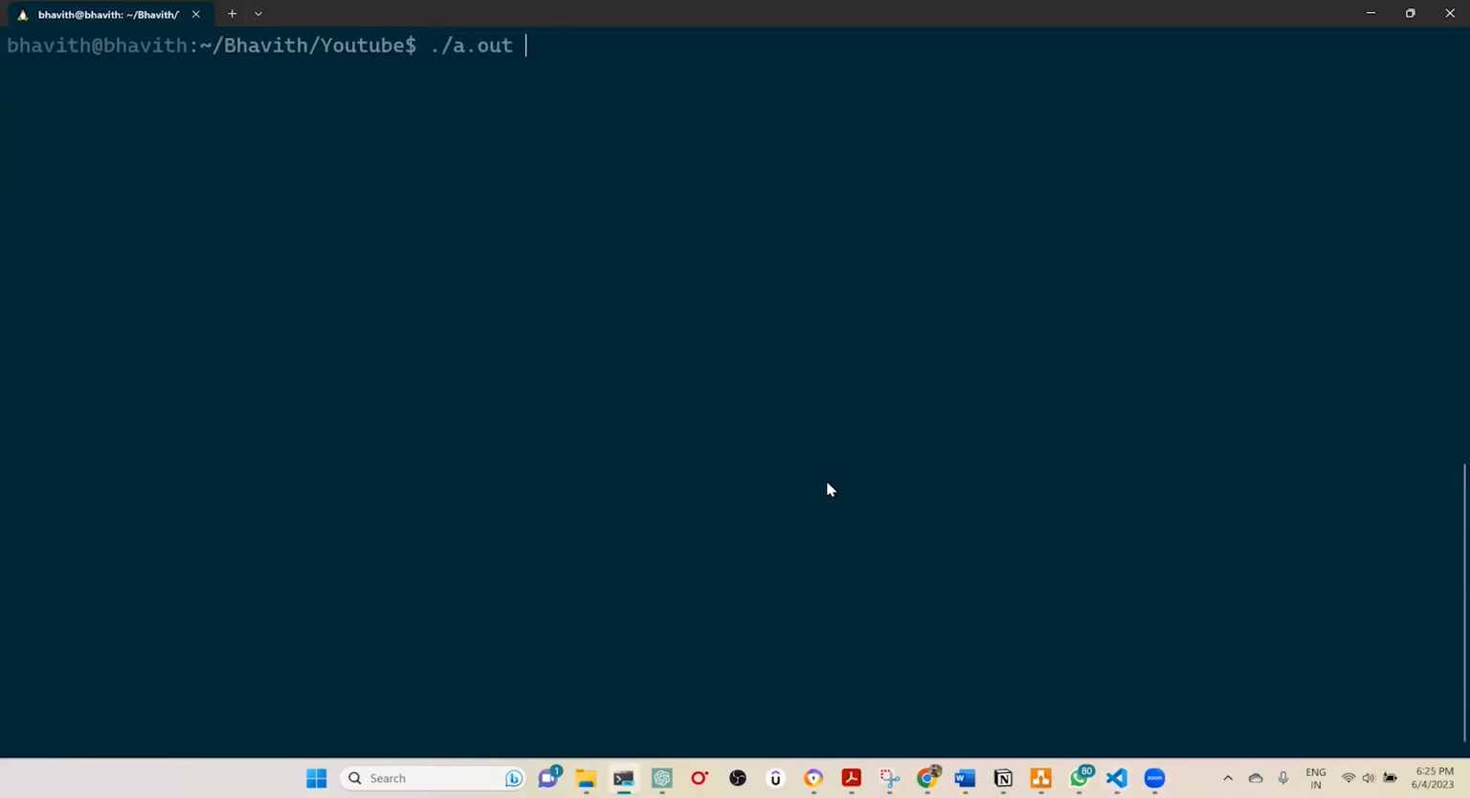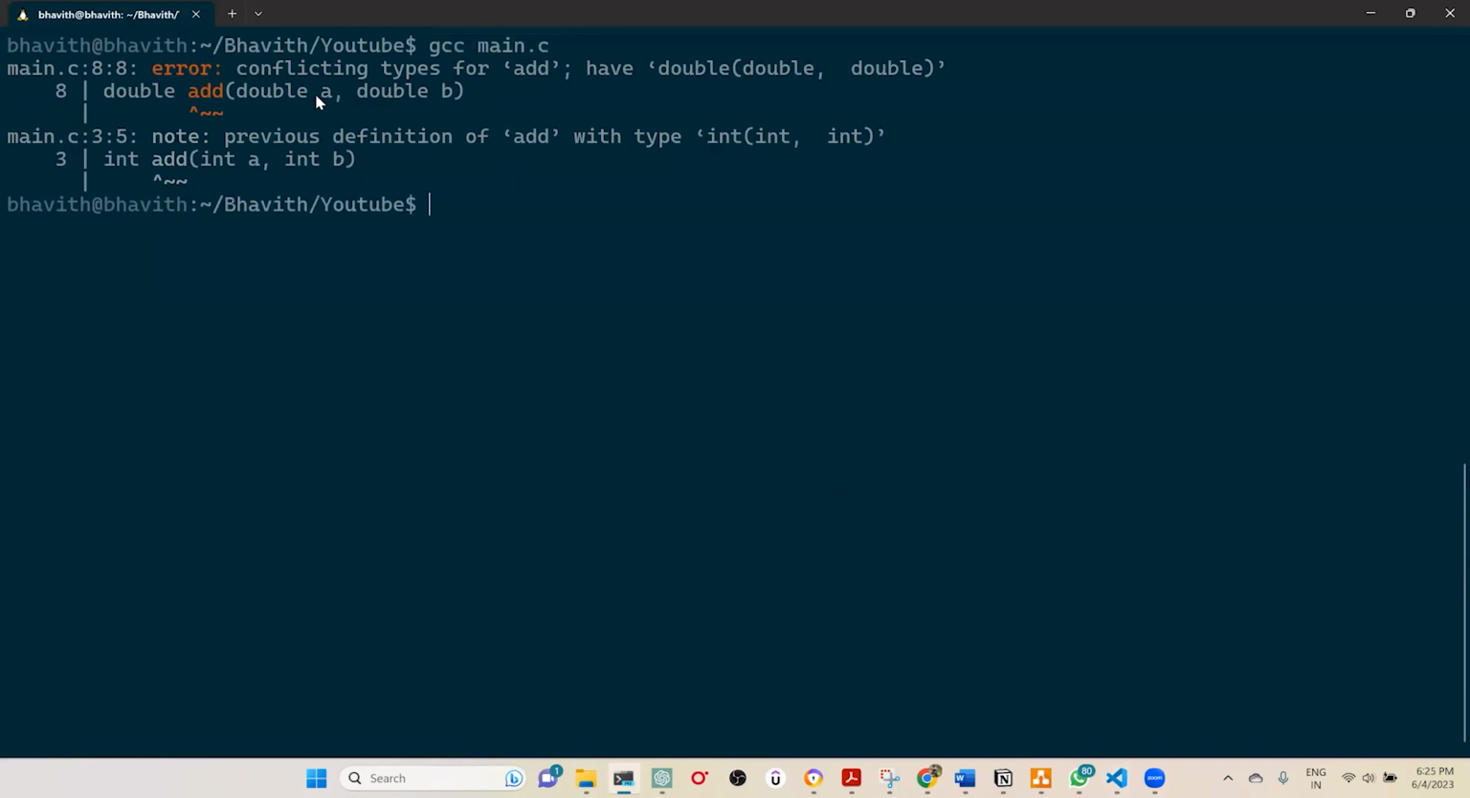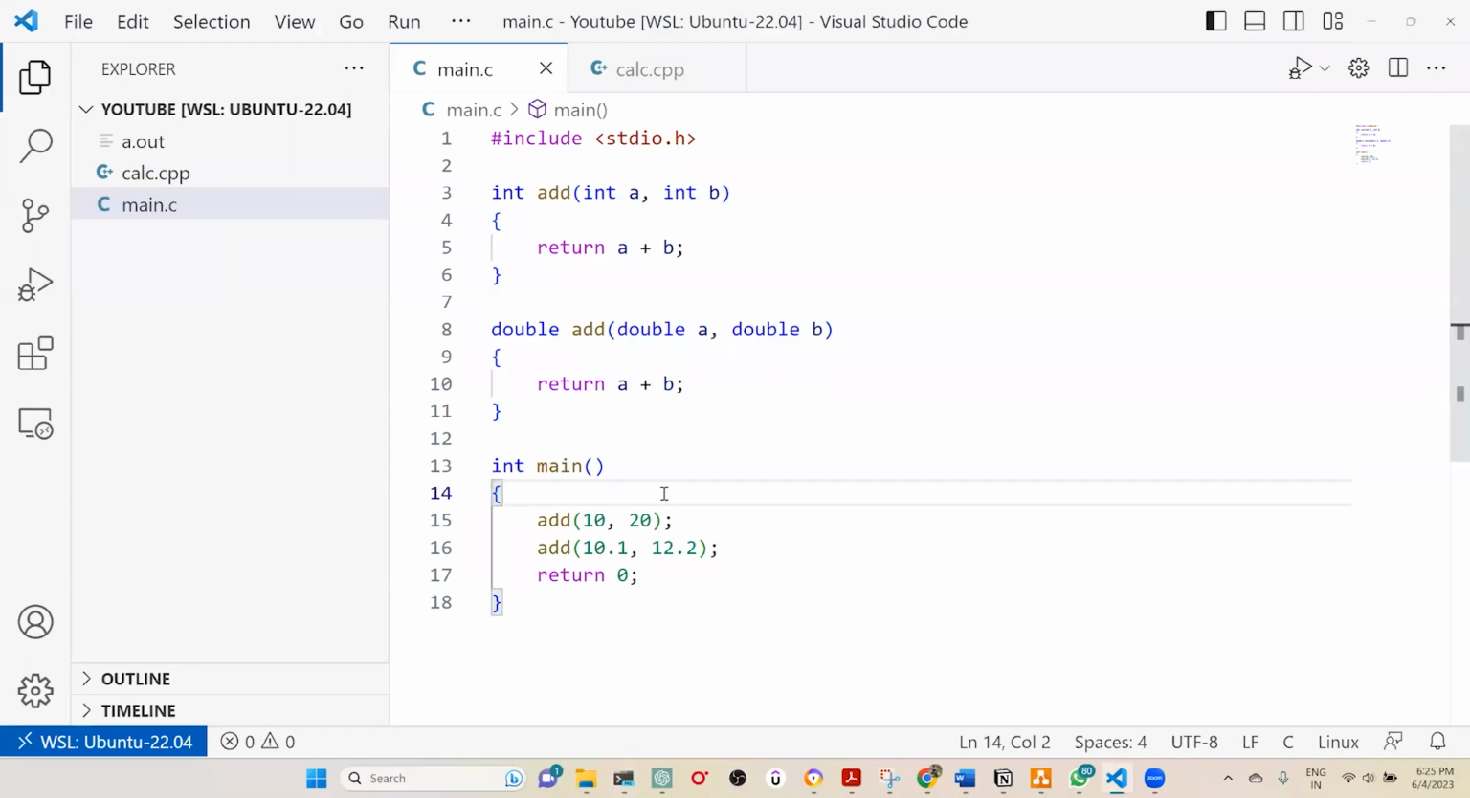When I compile this one, here you can see it is a conflicting type. It is conflicting the types for add, having double, and this is what the signature is. That means it is getting confused about which one to call. It does not know because both the symbol names are the same. More technically, both the function names are the same. That's why it is unable to figure out which function to call.